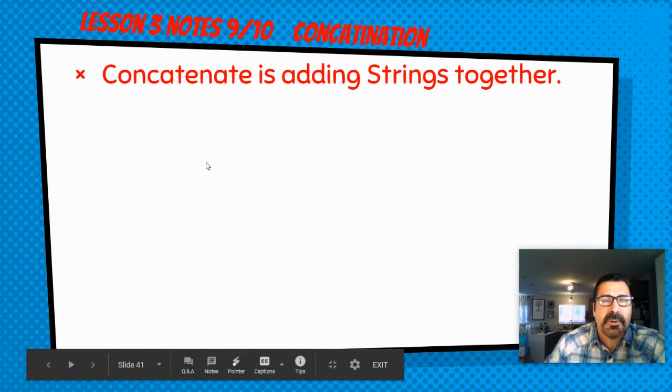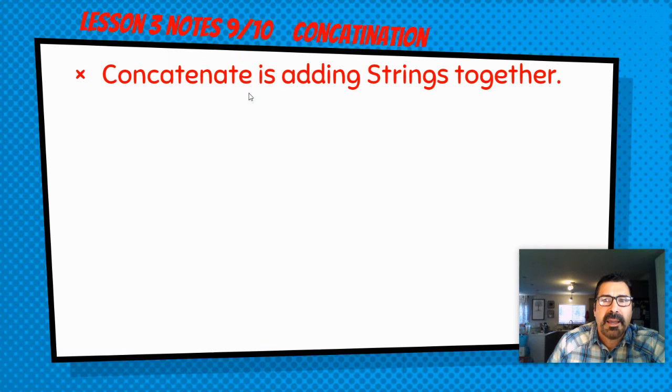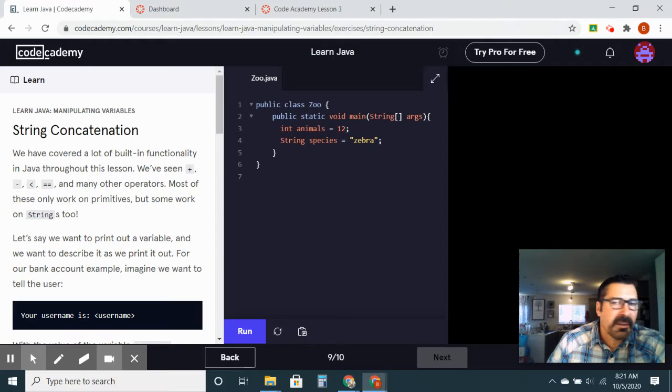Okay, so you've read through it, you worked through it. Write this down in your notes. Concatenate is adding strings together, or concatenation is adding strings together. Okay, so take a look. So write that down in your notes, and then let's jump back into the project.